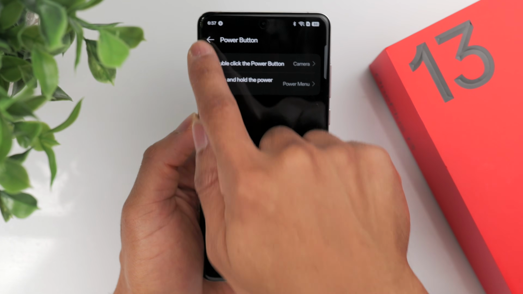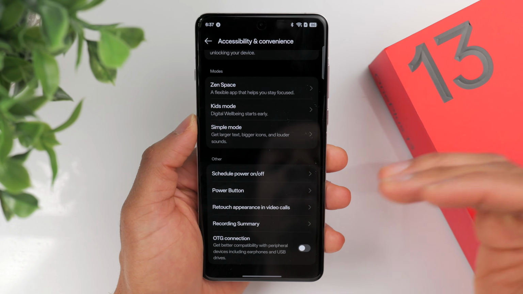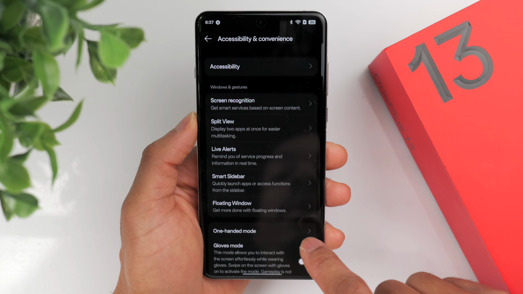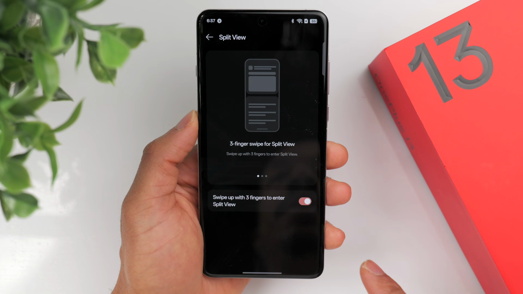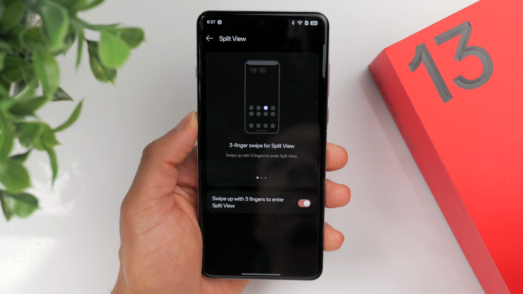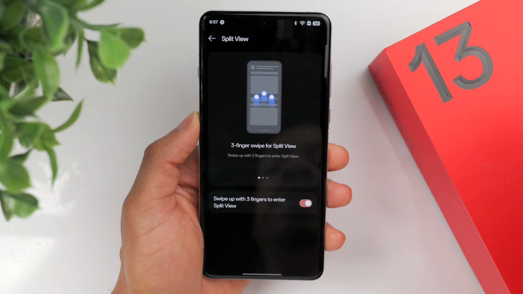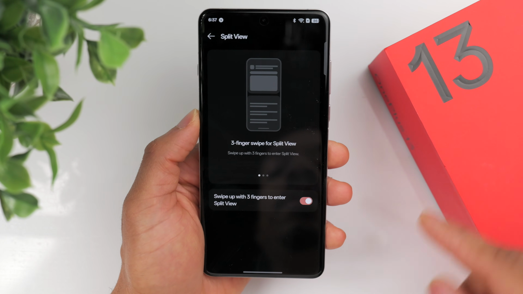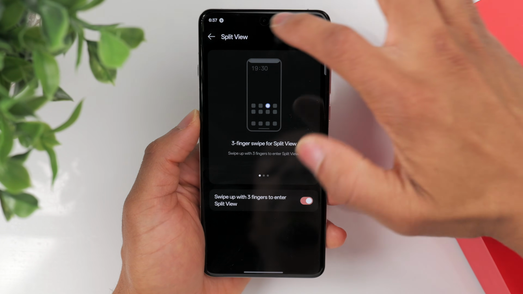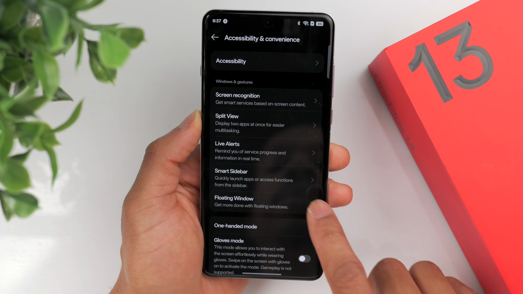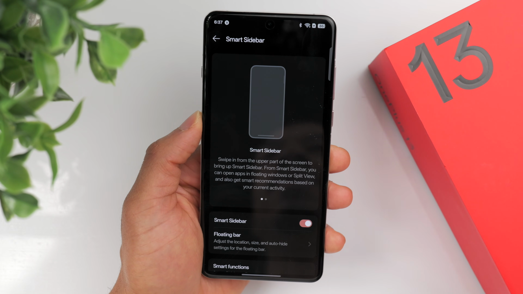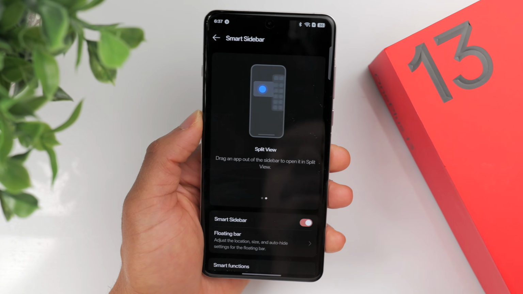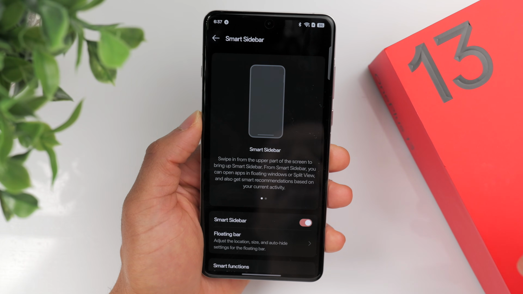There's a few other things under that accessibility and convenience tab that we're going to take a look at. So the split view, you do want to make sure you have this turned on. That's going to be for multitasking between two devices at once. We are going to take a closer look at that later in the video, but for now, just make sure you have it turned on. And the same thing for the smart sidebar. Just make sure you have that turned on as well. That gives you some additional options as far as multitasking and having multiple things open at once.